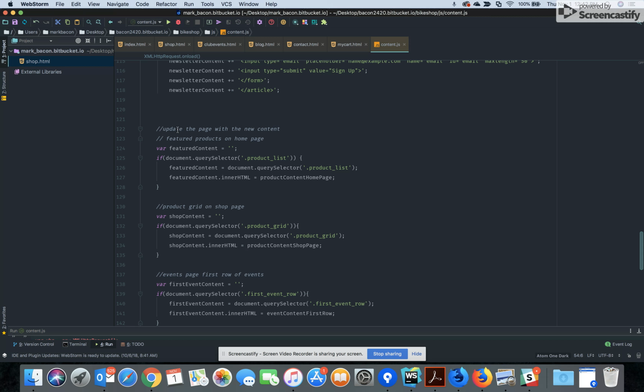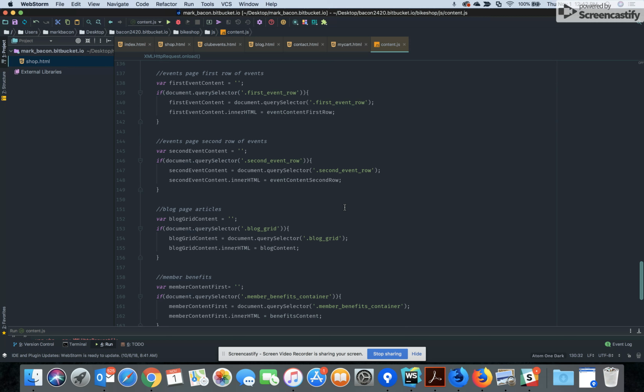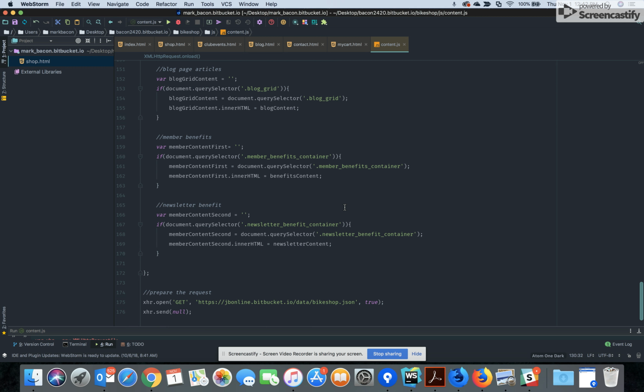Then the next step, we want to take that new content and apply it to the page. For instance, here's where we're applying the featured products to the home page. We created a variable that's going to represent the area of the page that we're going to be applying this to. And then using product list, that was the class that we had on the HTML, that's where we're going to apply the new concatenated string using innerHTML. And these are all the other sections where we did the same thing.